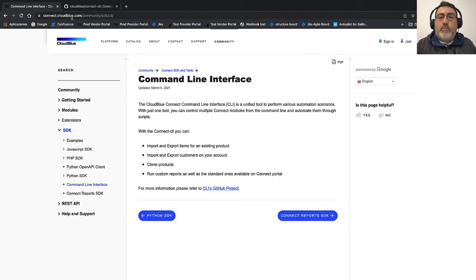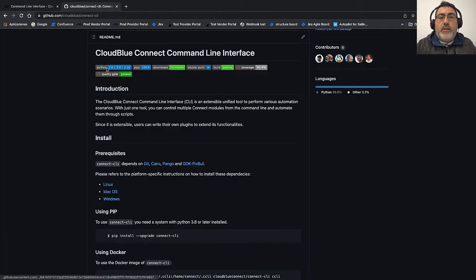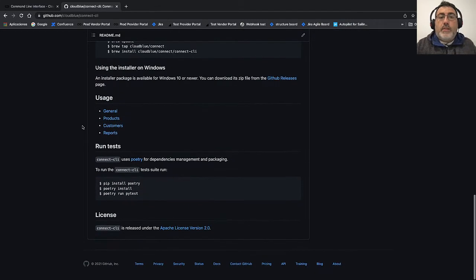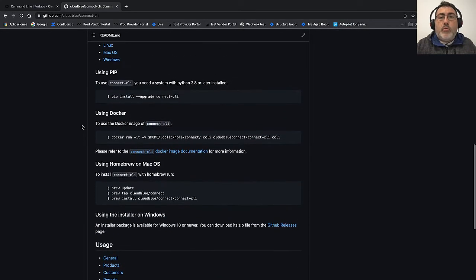In our documentation portal, you will find all of the information. And in the GitHub repository, the instructions to install the tool. In this video, we will install the CLI tool using pip.